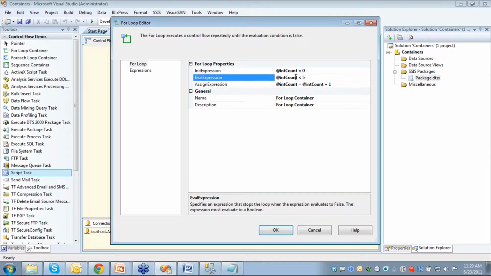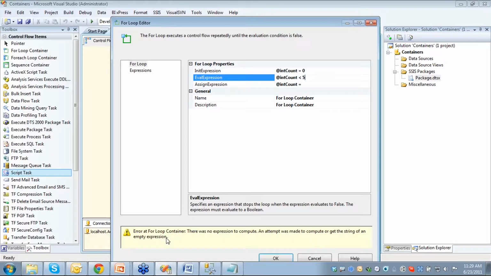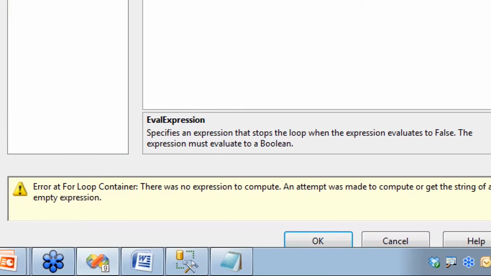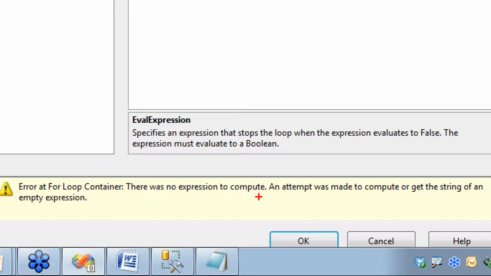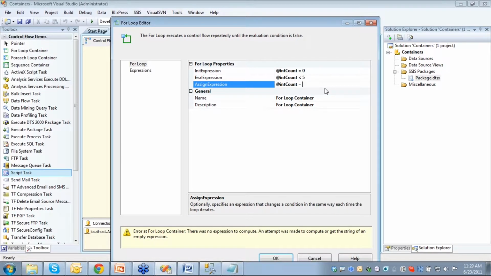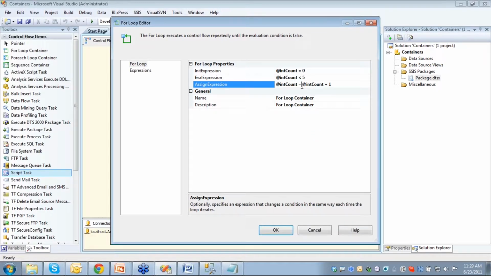Okay? Now, if there was a problem with any one of these, you would see an error message down here. Just for example, let's just say I didn't finish this expression. You can see it's going to throw a warning down here at the bottom, basically telling you that there's an error, no expression to compute. So basically it's telling us that the expression's wrong for some reason. Should have copied that instead. So equals @intCount, let me just throw it back in here, plus 1. Okay, and you'll see the error goes away now. So we're good. All of our expressions should work. Okay, so we'll just click OK.